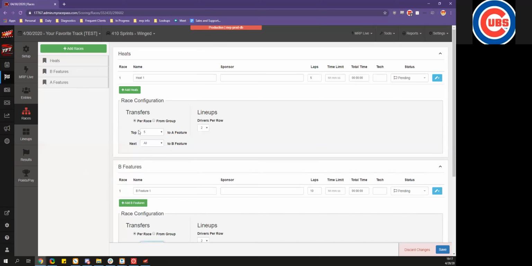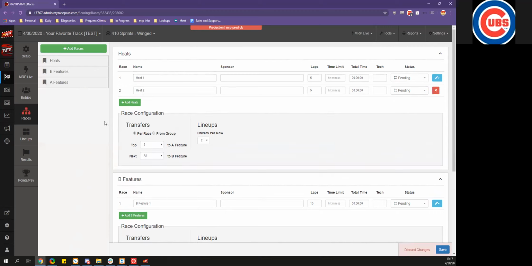We have 2 different types of lineups. It's going to be per race and from group. The from group is going to be used for passing points. The difference is, 5 per race here would give us 10. It's going to give us the best 5 from heat 1, best 5 from heat 2. 5 from group would just give us 5, the best 5 in passing points.